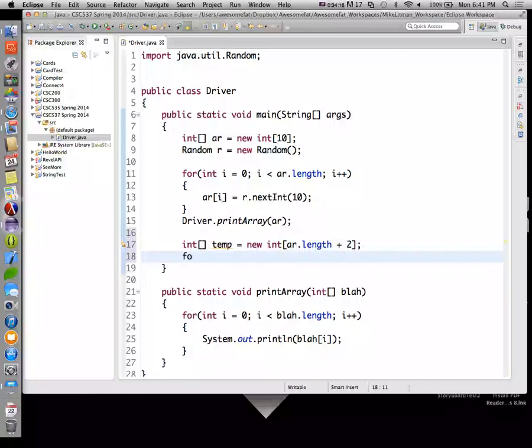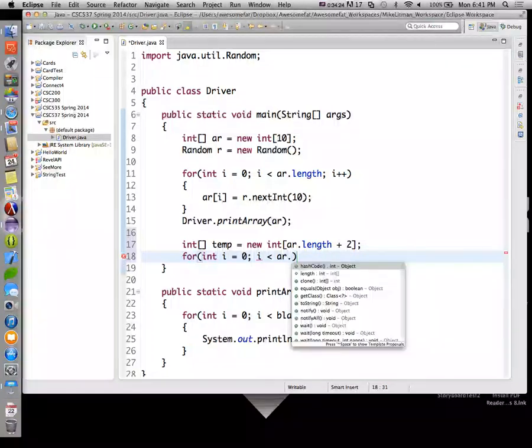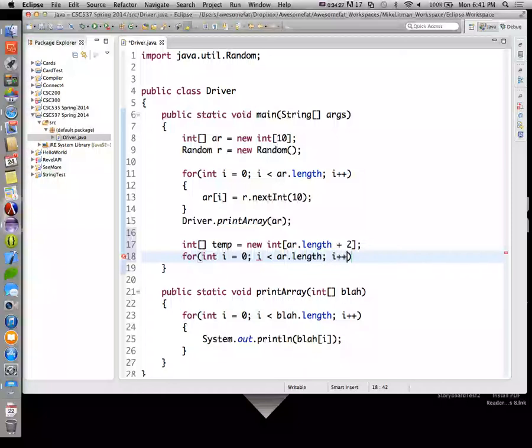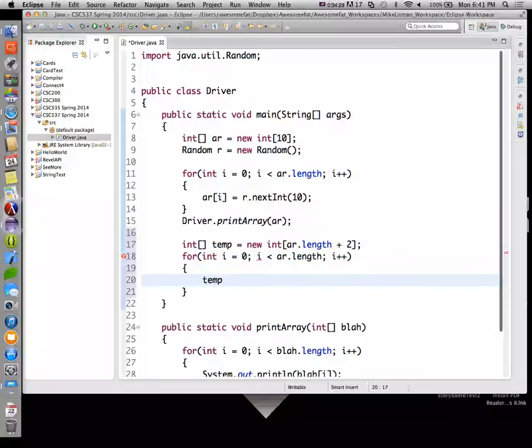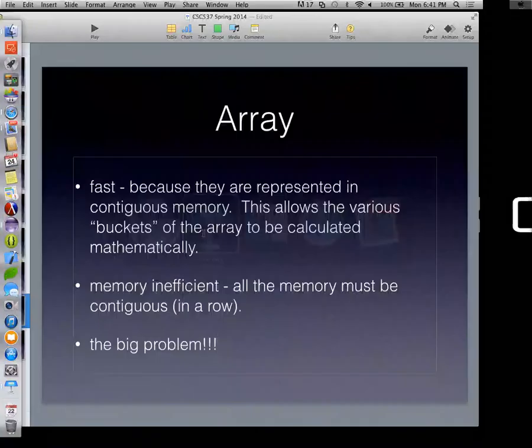All right. Then I'm going to go through, I'm going to say for int i equals 0, i is less than ar.length, i plus plus. Now we know that temp is 2 buckets longer than ar, correct? At the end of 535, we were talking about parallel arrays, where we had 2 arrays that are related to each other in some way.